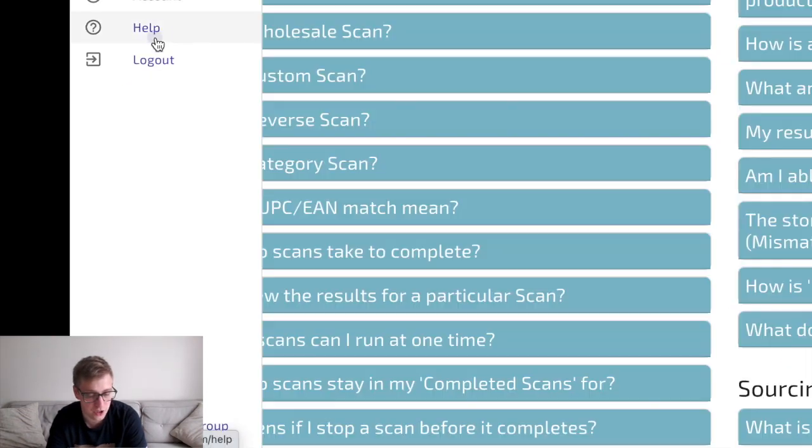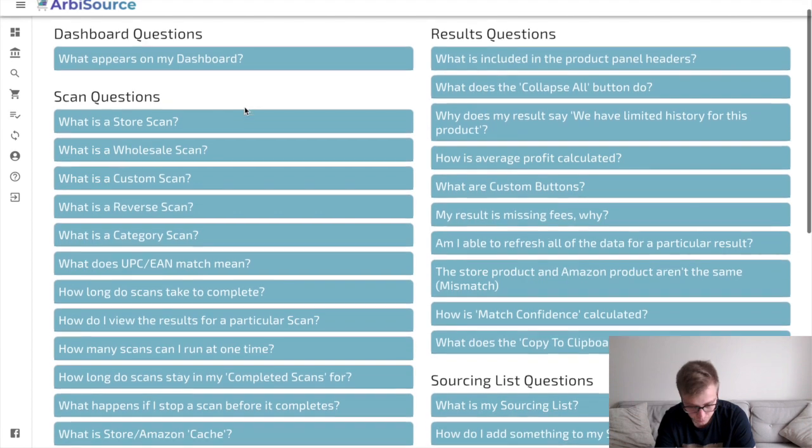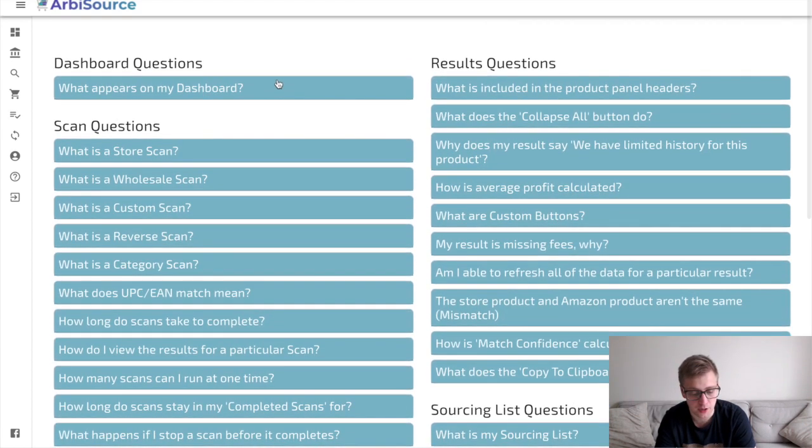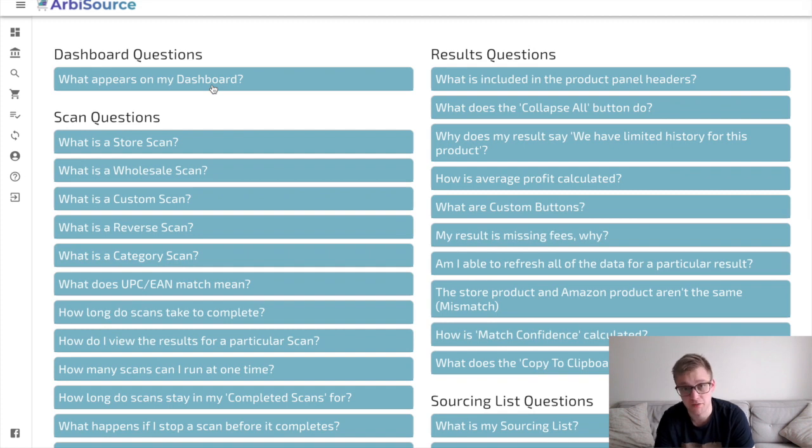Again, you get this help section here as well. If you have any questions, you can always go through all of these and read over them if you don't understand anything or you have any further questions.